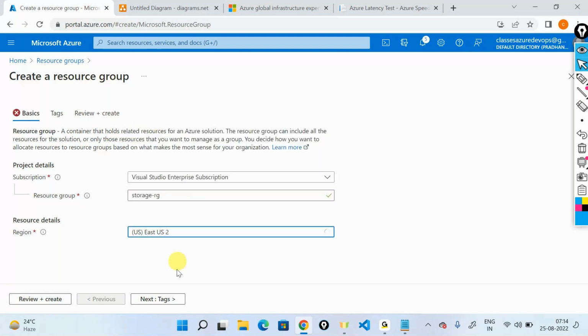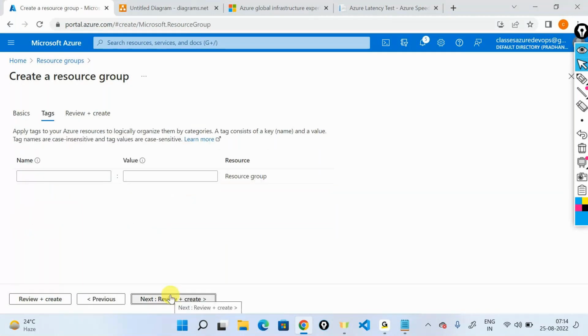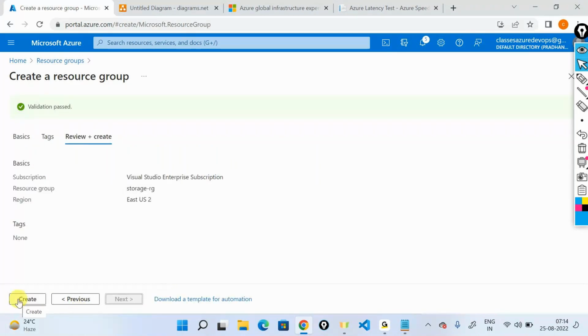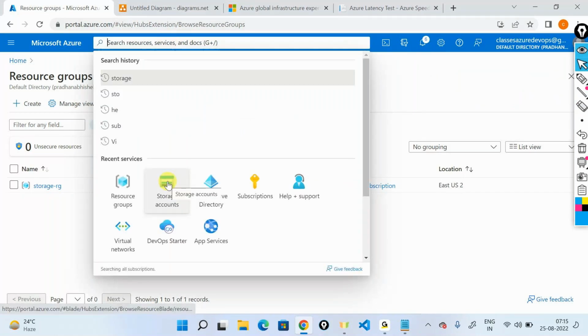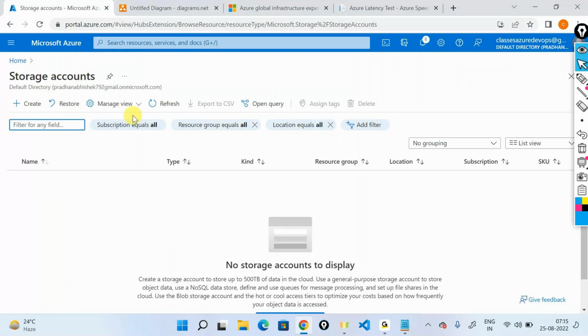I'll say next, and tags here. Again, you can give multiple tags for identification purposes, optional in nature. So I'll just leave this for now. I'll say review and create. So it says that the validation is passed. Now it got created. And then I can now look for something called a storage account. And now it's telling create a storage account. I'll say, okay, great, create this.